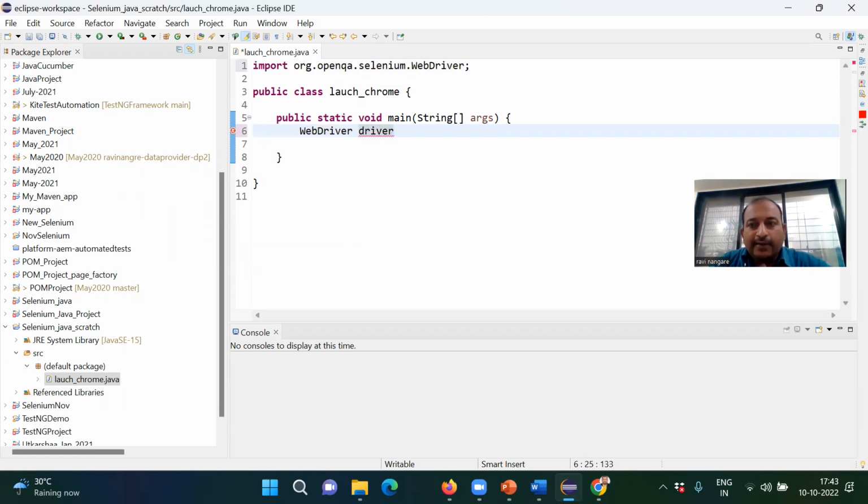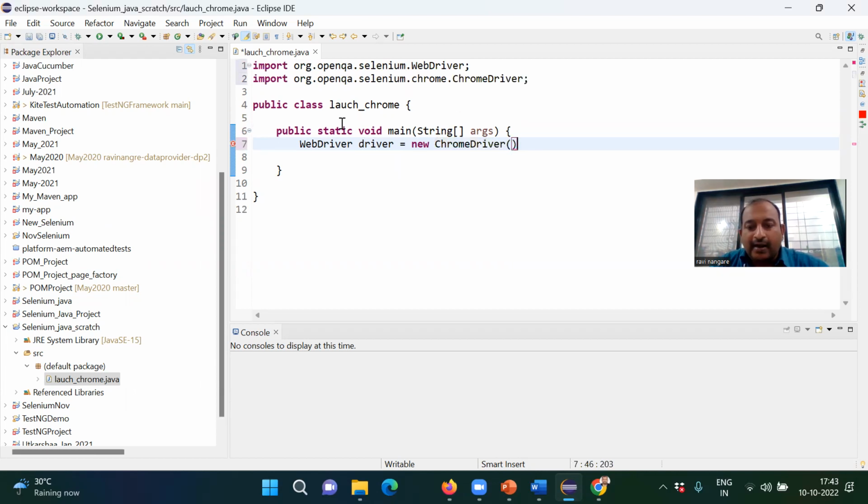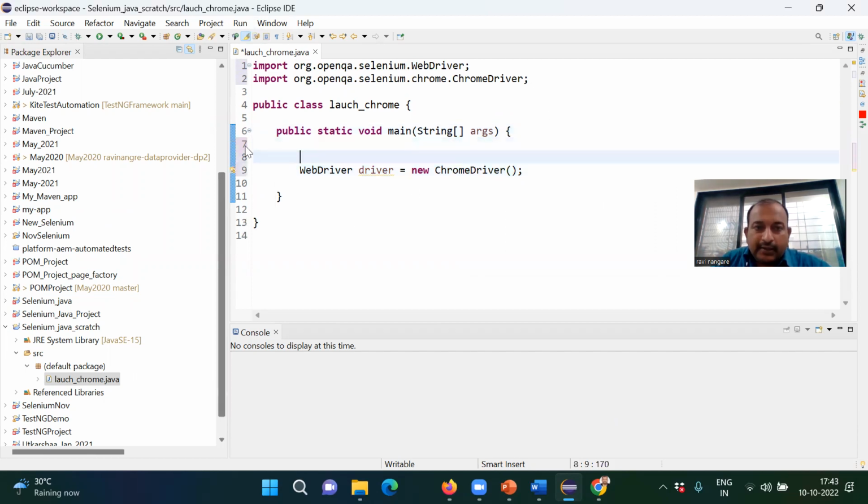Then we call the reference variable. I'm going to use the reference variable as driver. And which class do I want to use? The Chrome driver class. So I'm calling the Chrome driver class here. Now we can see that we call the Chrome driver, but before that, we need to set up the system properties.